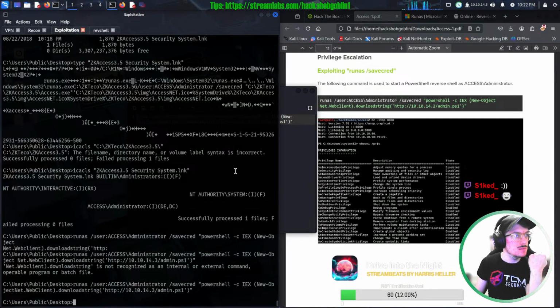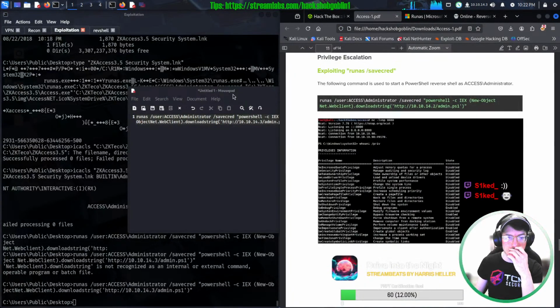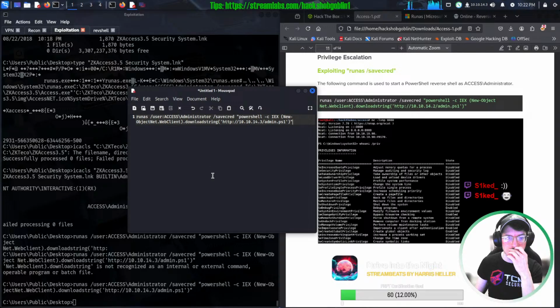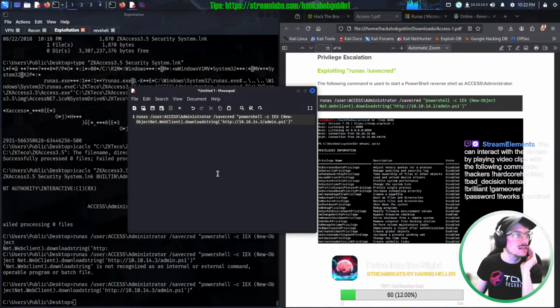Hack the Box Windows machine? Yes, I'm doing Access on Hack the Box. It's an easy retired Windows machine. I got everything without using the write-up, except for the privesc, because the privesc is kind of tricky for this. I had some idea of what I needed to do, but not really any idea of how to execute it.